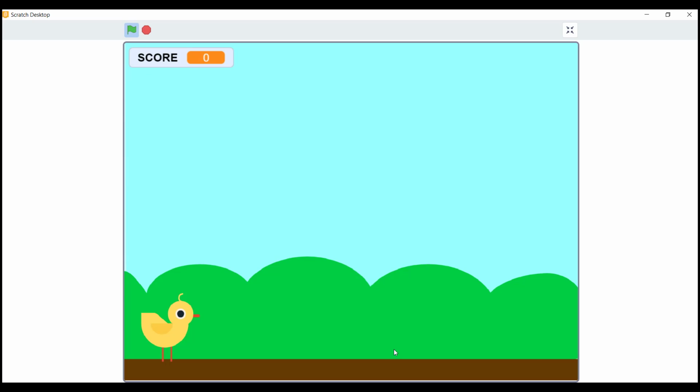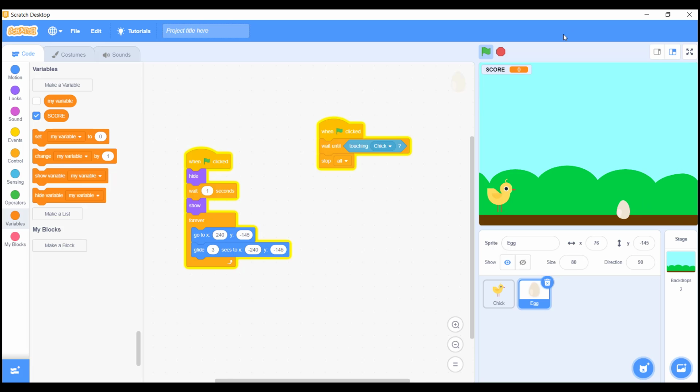This is a chick. It's going to jump up to the egg. See, the egg is going and it needs to jump. The score is also when you jump over the egg, it's two. Let's start how we do it.